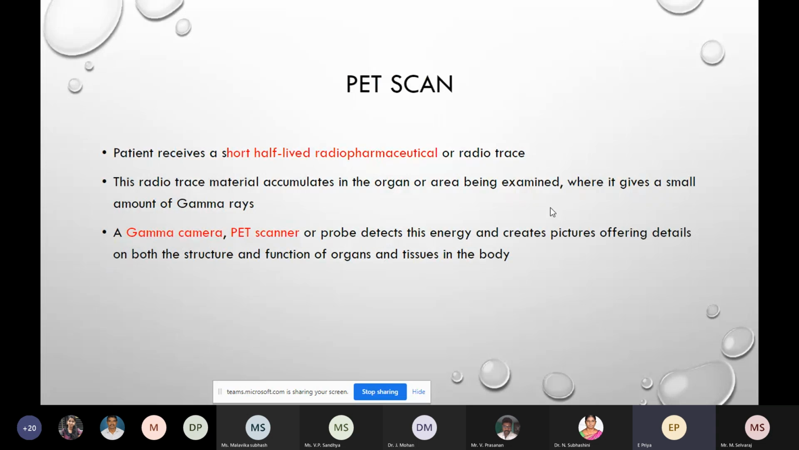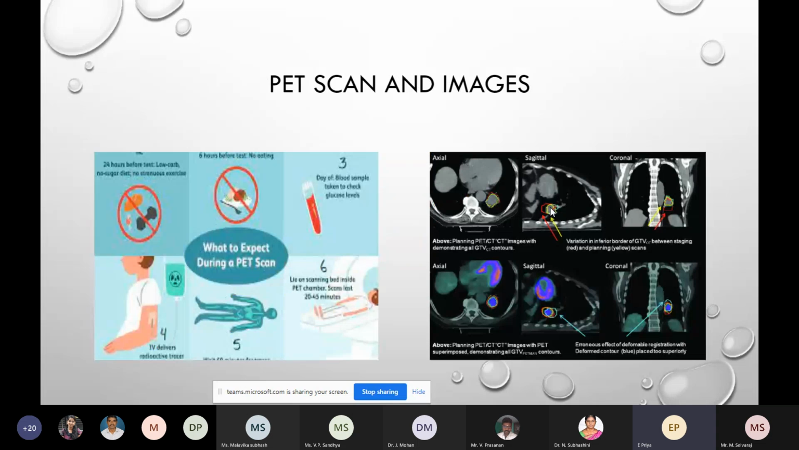If a gamma camera or a PET receiver is present, that receiver could capture this PET information. Though we say they use a radioactive material, it is actually not harmful, because over a period of time it starts decaying. When the patient urinates, all these radioactive materials will be removed from the body. That is the beauty behind this PET scan.